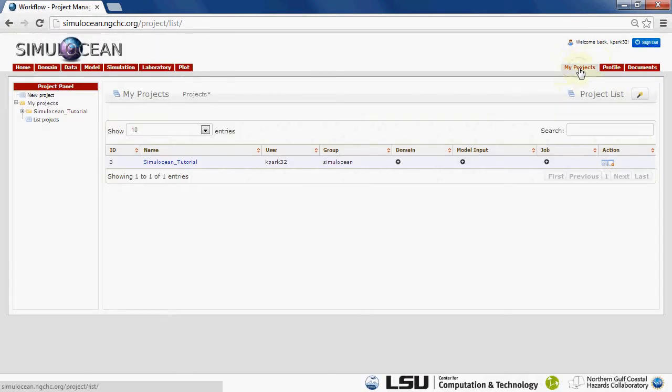Okay, now when we click on our My Projects tab, we have a project that says Simulocean Tutorial under My User, under the group Simulocean. I'm not going to worry about domain right now. First, we want to look at model inputs.